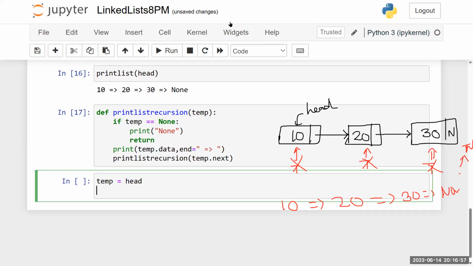But if you call this by using head, what will happen? Head keeps on changing, then our main agenda is going to be lost. That's why you should not use head, sir. You should not change the position of head. So for that, I am just assigning temp is equal to k.